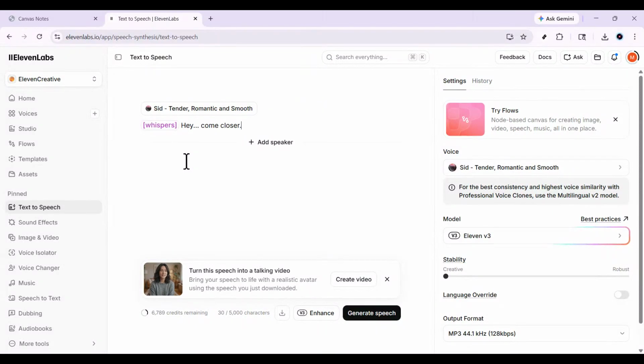If you want to make your ElevenLabs voice sound more natural, expressive, and human, one of the easiest things you can do is add a laugh directly into the script. In this video, I'll show you exactly how to add a laugh in ElevenLabs using the 11v3 model and how to get the best results by adjusting the settings the right way.